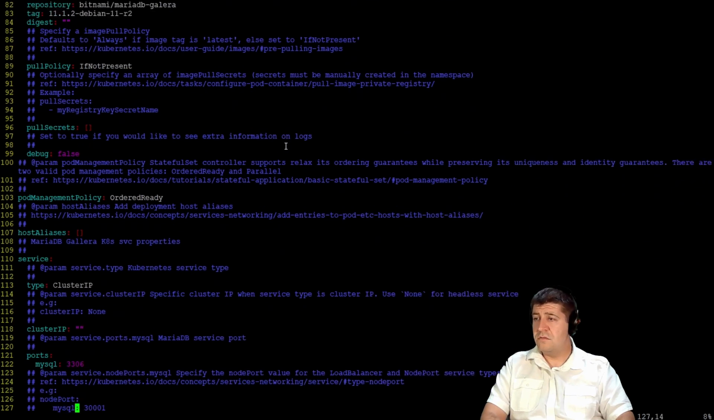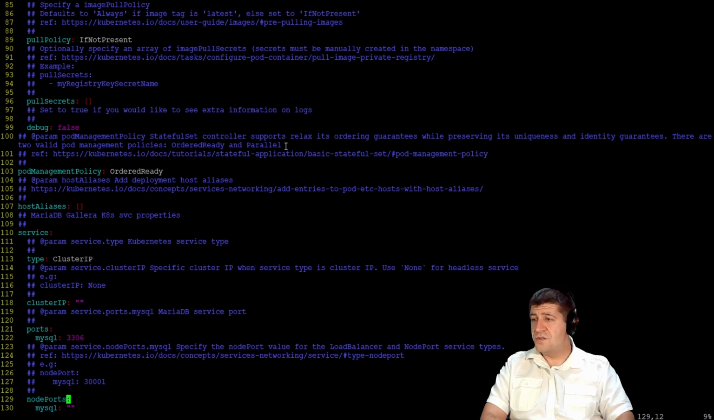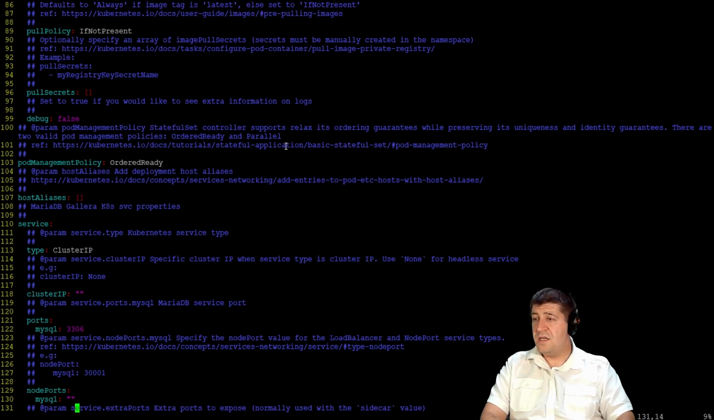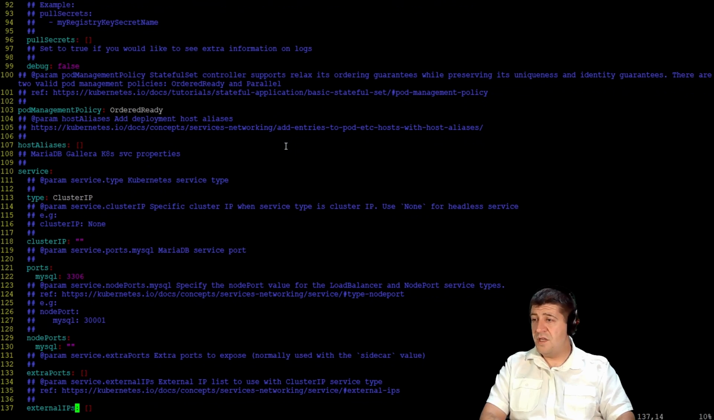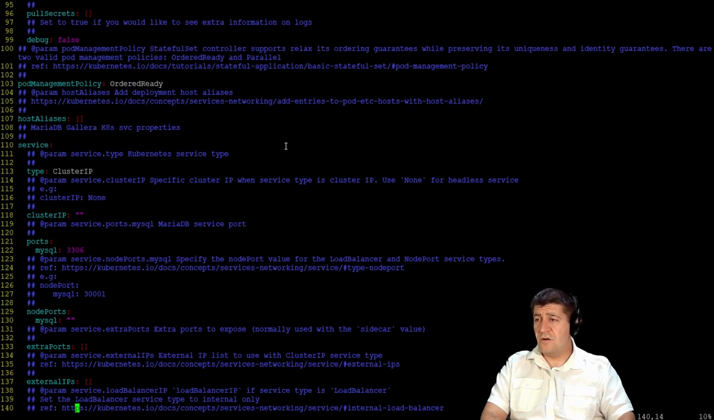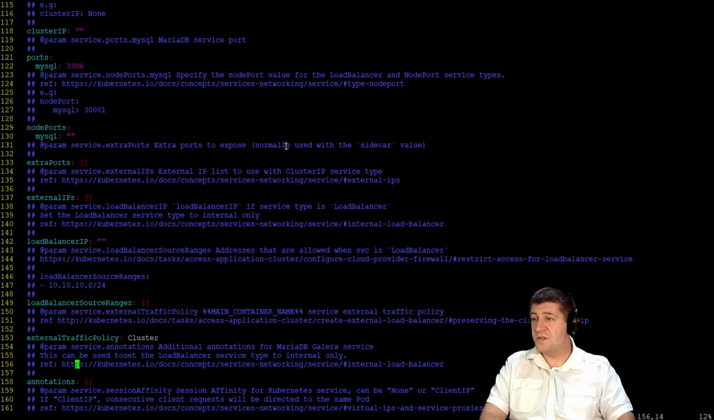Ordered ready. That's fine. Services, cluster IP. That's fine. Cluster IP ports. We're going to stick with the standard port. Node port. Do I need a node port? Specify the node port value for the load balancer and node port service types. I don't believe so, not at this moment. Node port MySQL. Load balancer IP, we'll leave that as is.